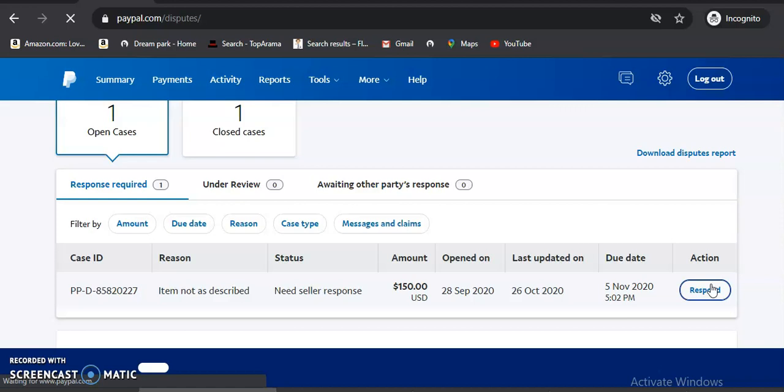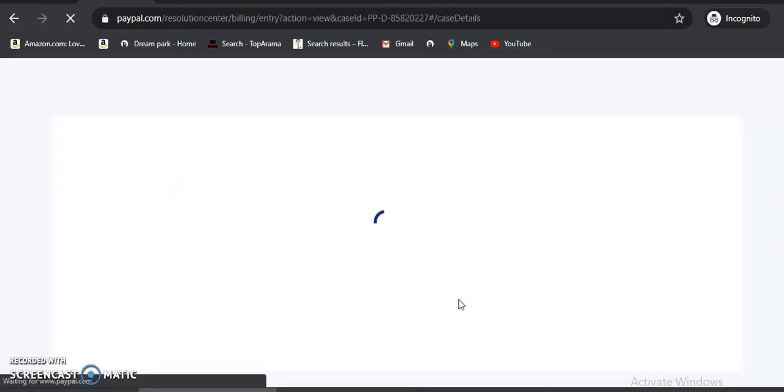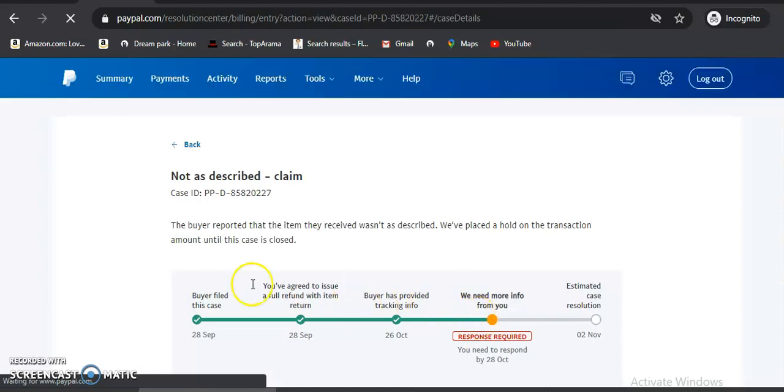we can see that the dispute was opened on 28th September, and it was last updated yesterday on 26th. It tells me that the buyer reported the item they received was not as described. We have placed a hold on the transaction until the case is closed. The buyer filed this case. You have agreed to issue a full refund on the item. The buyer has provided tracking information. We need more information from you. The estimated time for the case solution will be 2nd November.